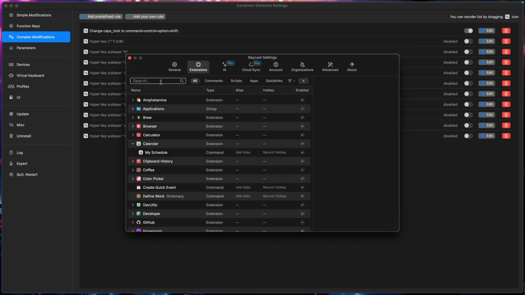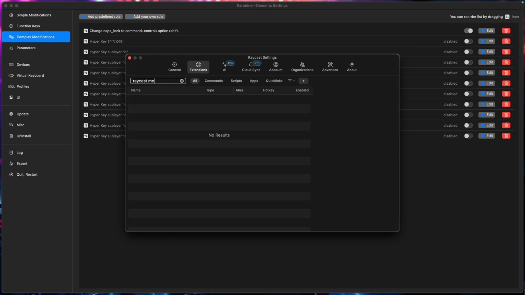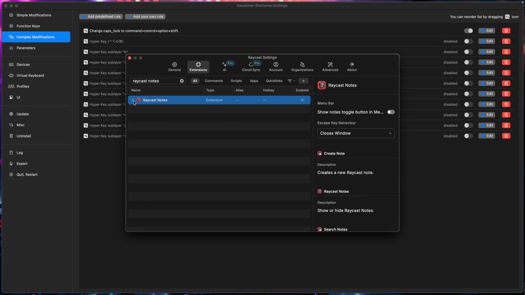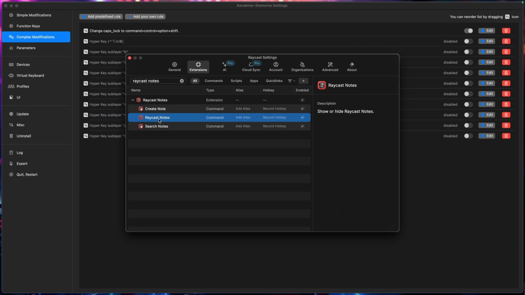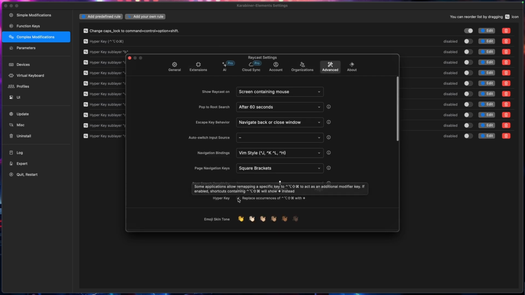Then you can go to the Extensions tab and search for the application that you want to set the keybind to. For example, I'm just going to do it for the Raycast notes. So now, when you record a hotkey and when you press the caps lock key, it should show up as a hyperkey. So in Raycast, you have an option to set the hyperkey as a star. As you can see right here, I have that option enabled.